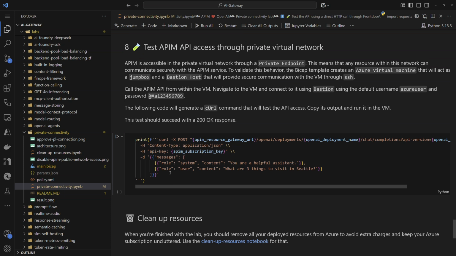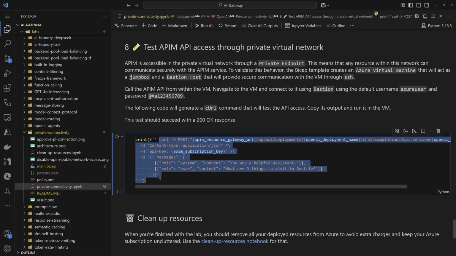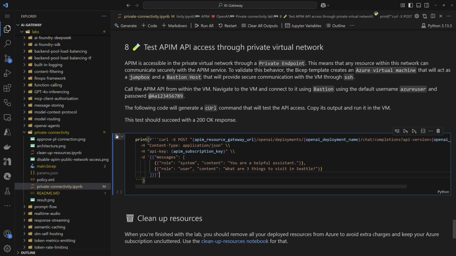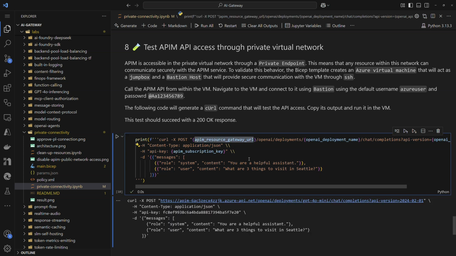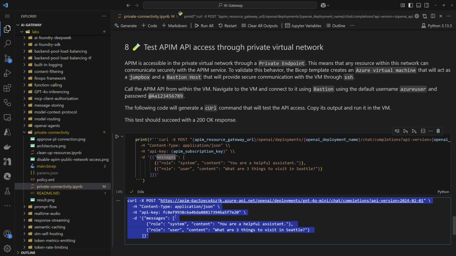Within this section, I build the curl command that should be run. I specify the APIM gateway URL and the name of the deployment for the model. I say the content type should be application/json, and then I specify the APIM subscription key to authenticate to the API Management. Within the data section, I specify the messages that will be sent to the LLM model. The output of this would be this curl command. So I'll copy this output, copy cell output right here.